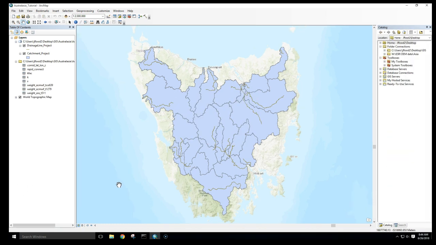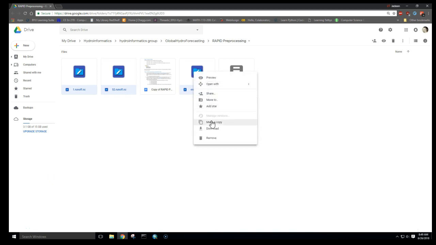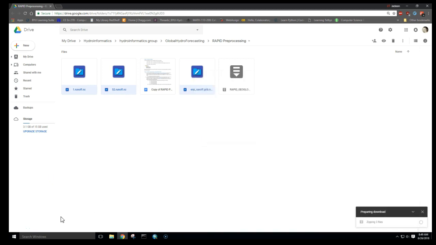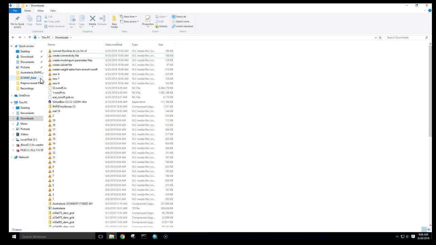The last tool we will use in this toolbox is the Create Weight Table from ECMWF Runoff. We will use this tool 3 times for 3 different files. First, we need to download the correct ECMWF data. To do this, navigate to the Google Drive folder shown. Download the 1, 52, and ERA runoff files. Save them to a folder on your computer where you can find them easily.